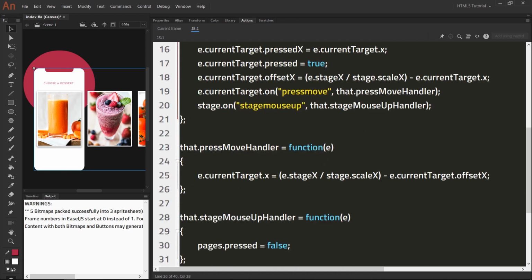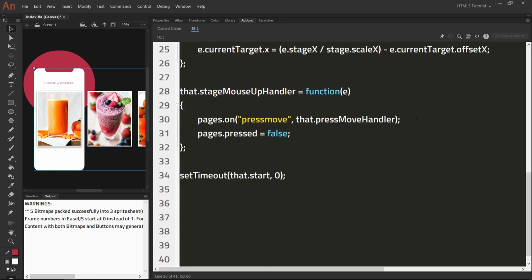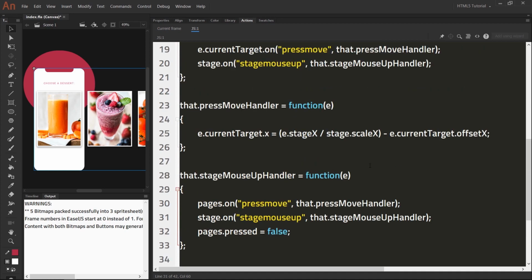All right. In here, when the user stops dragging, we can remove the press move and the stage mouse up event because they are no longer needed. Once again, I'm going to use the page object directly, and this event listener we just added here, instead of on, we're going to say off, right? As simple as can be.